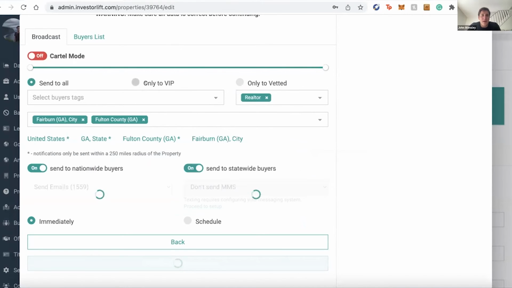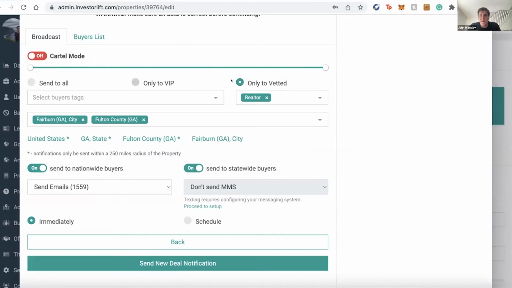A few quick notes up here. When you're sending these, you'll have options of vetted, VIP, and all. I always recommend that when you're sending these, only go vetted or VIP. If you hit send to all, especially if you're importing lists where you're not sure if the emails are right or the phone numbers are right, it can screw up all your metrics, right? You'll get a lot of spam, a lot of unsubscribes. So make sure you're only going vetted or VIP.